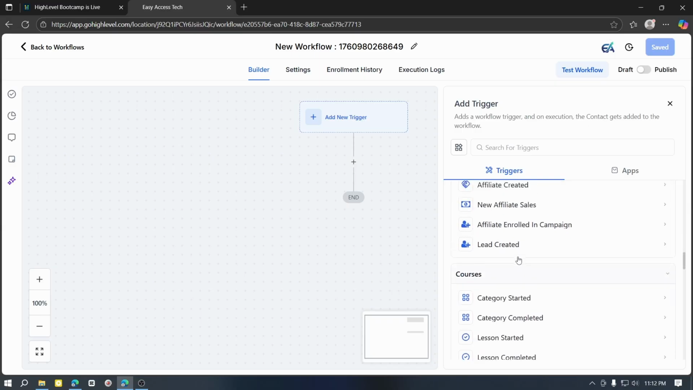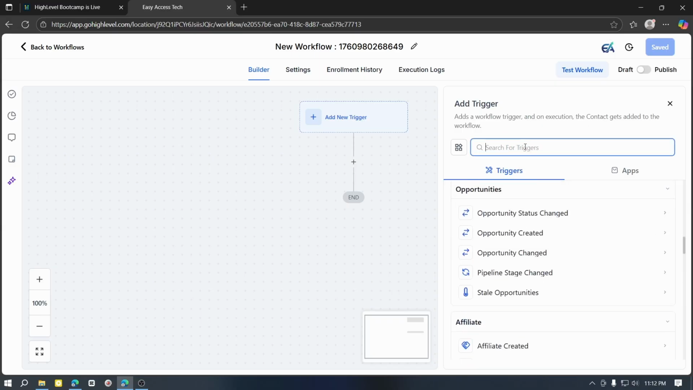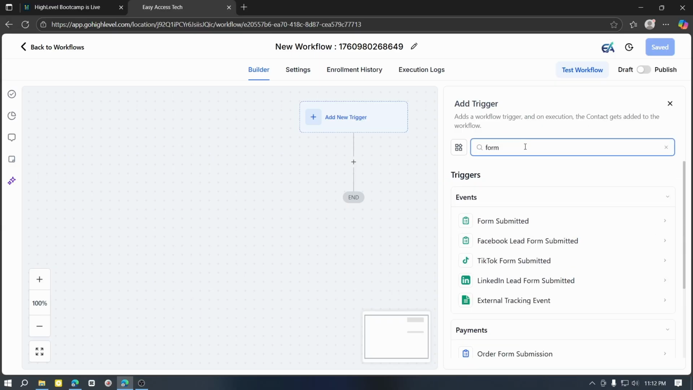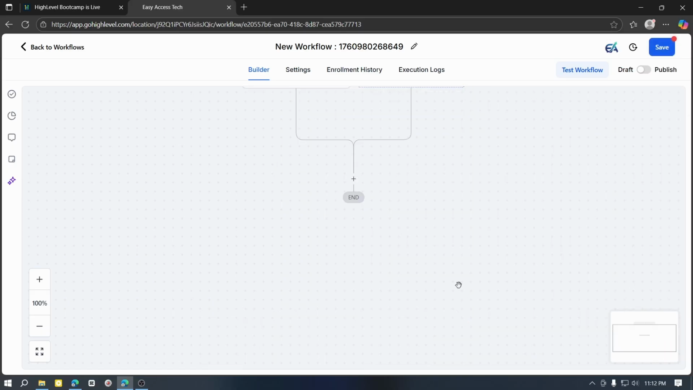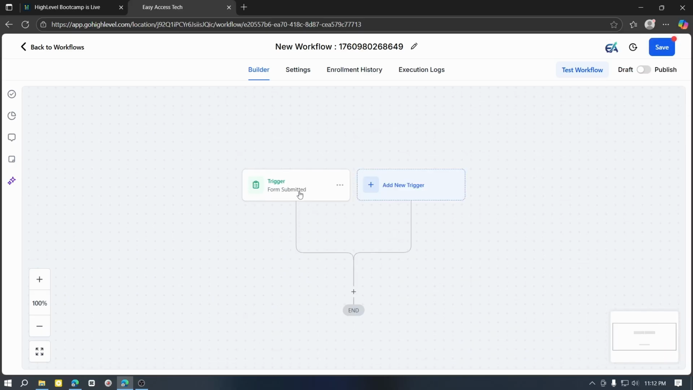But for this tutorial I will go with form submitted. Okay, so this one, form submitted. If someone fills out your contact form, that will start the follow-up and the automation. Here just click on save trigger and you can see this trigger is saved.